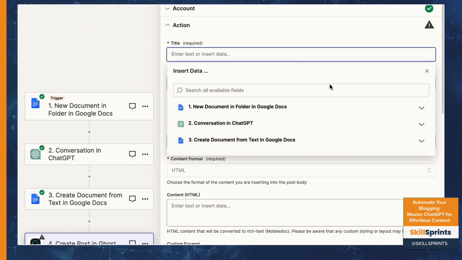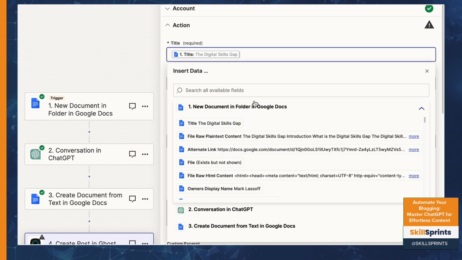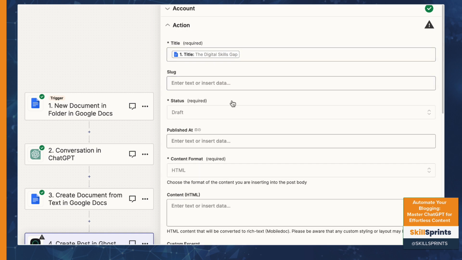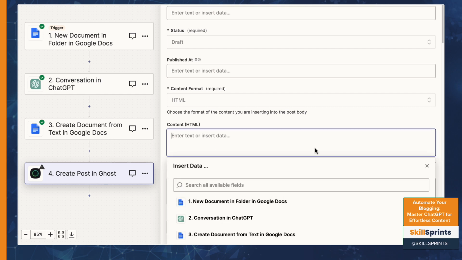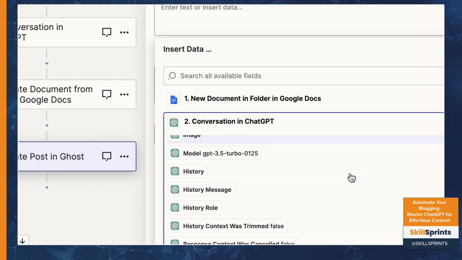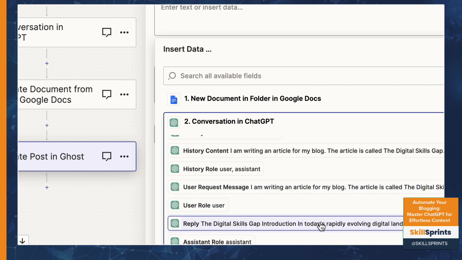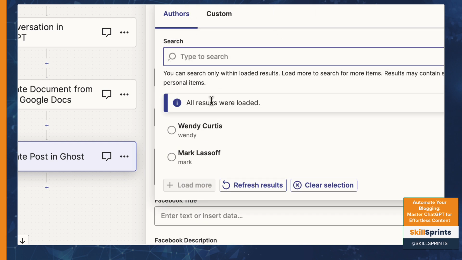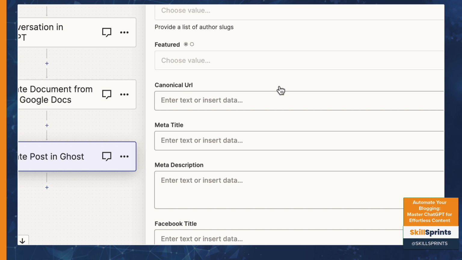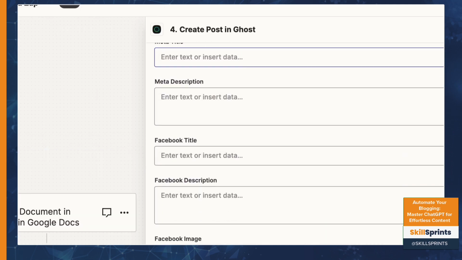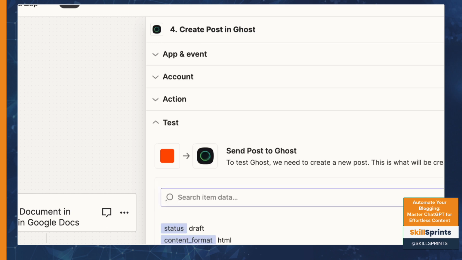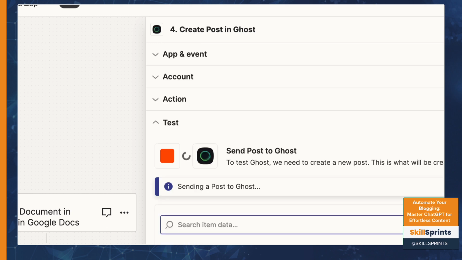So the title is going to come from the original document name. We'll leave the status at draft. Leave the content format HTML. And let's go ahead and insert the content. There's our reply. From the authors, we have 2 authors in our Ghost system. I'm going to choose my own name. And the rest of this I'm not going to fill out right now, although I certainly could. Let's choose continue. And let's test the step.